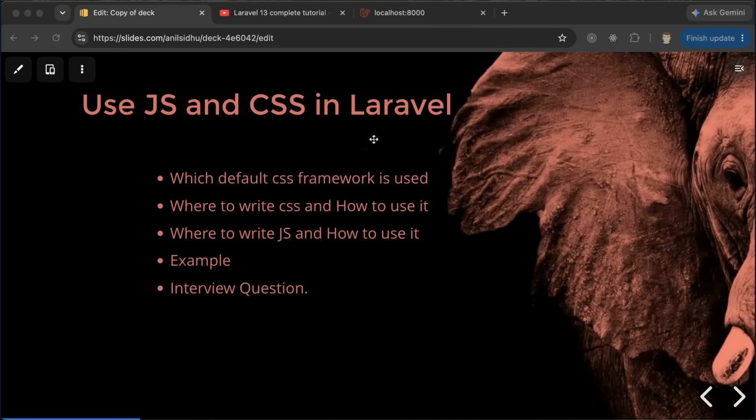My name is Anil Sidhu, and in this Laravel tutorial series we will learn how we can use JS and CSS in Laravel. So first of all we'll discuss what is the default CSS framework in Laravel. Then we'll see how we can write the CSS files and how we can use it. Same we will learn for the JavaScript also. We'll see examples and definitely we'll discuss some important interview questions.